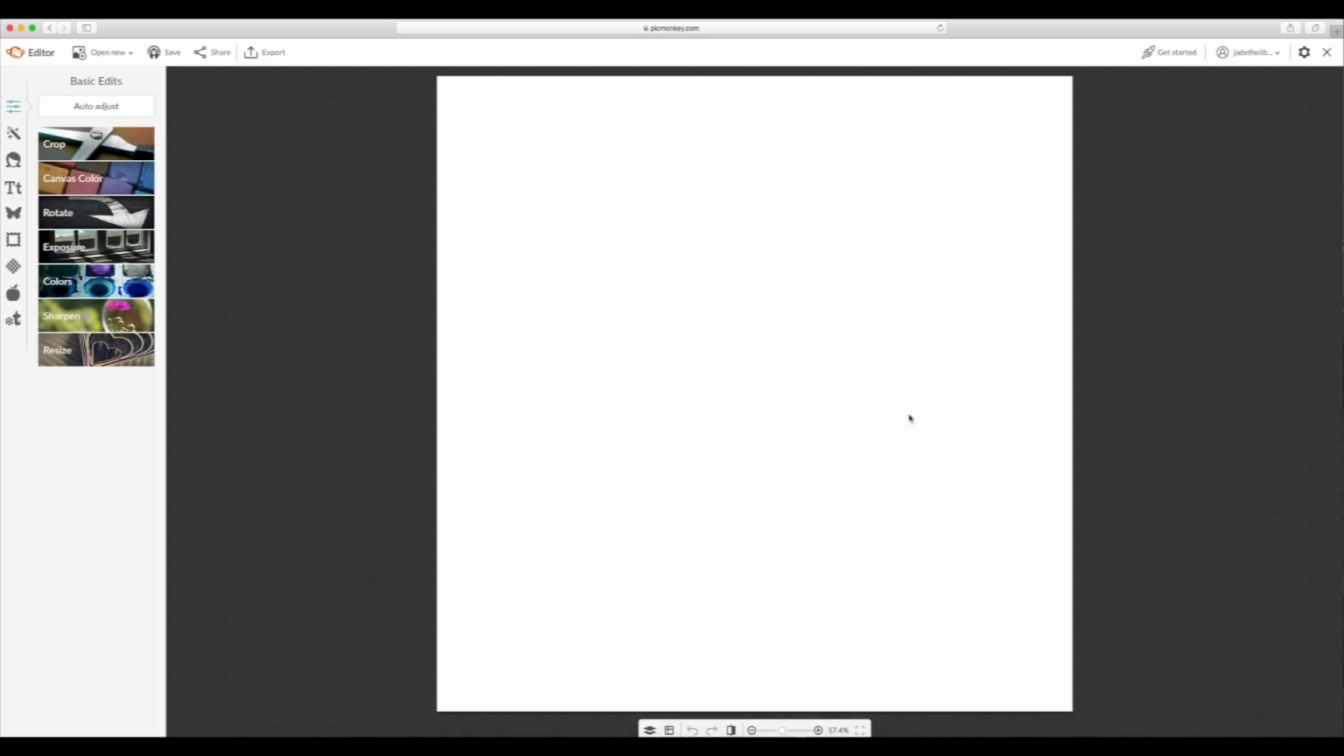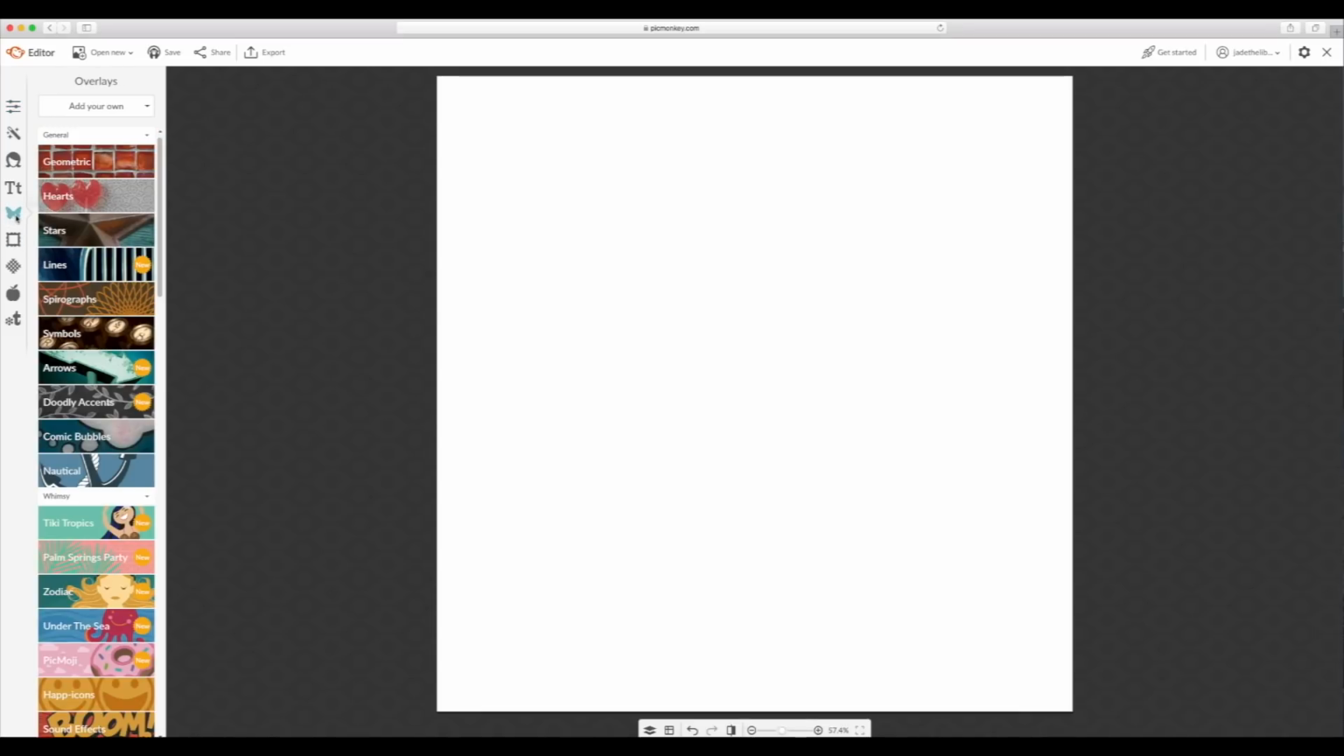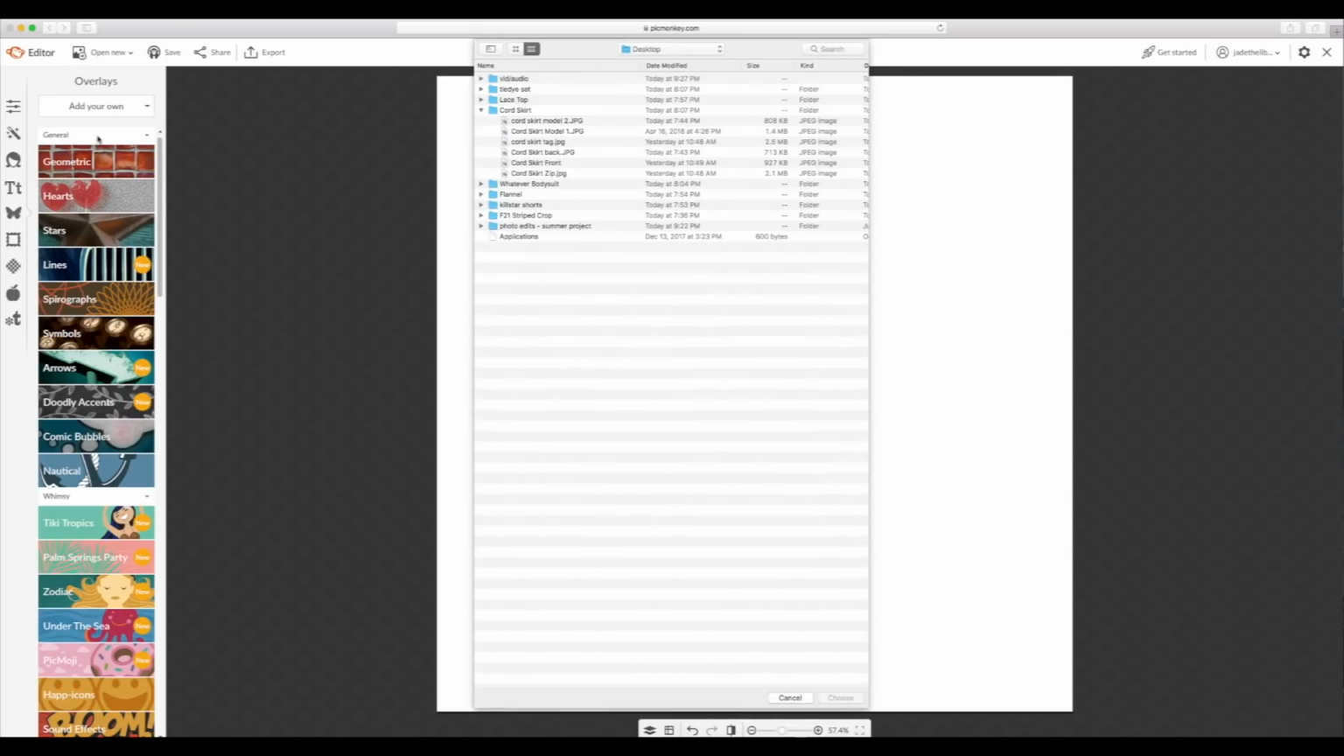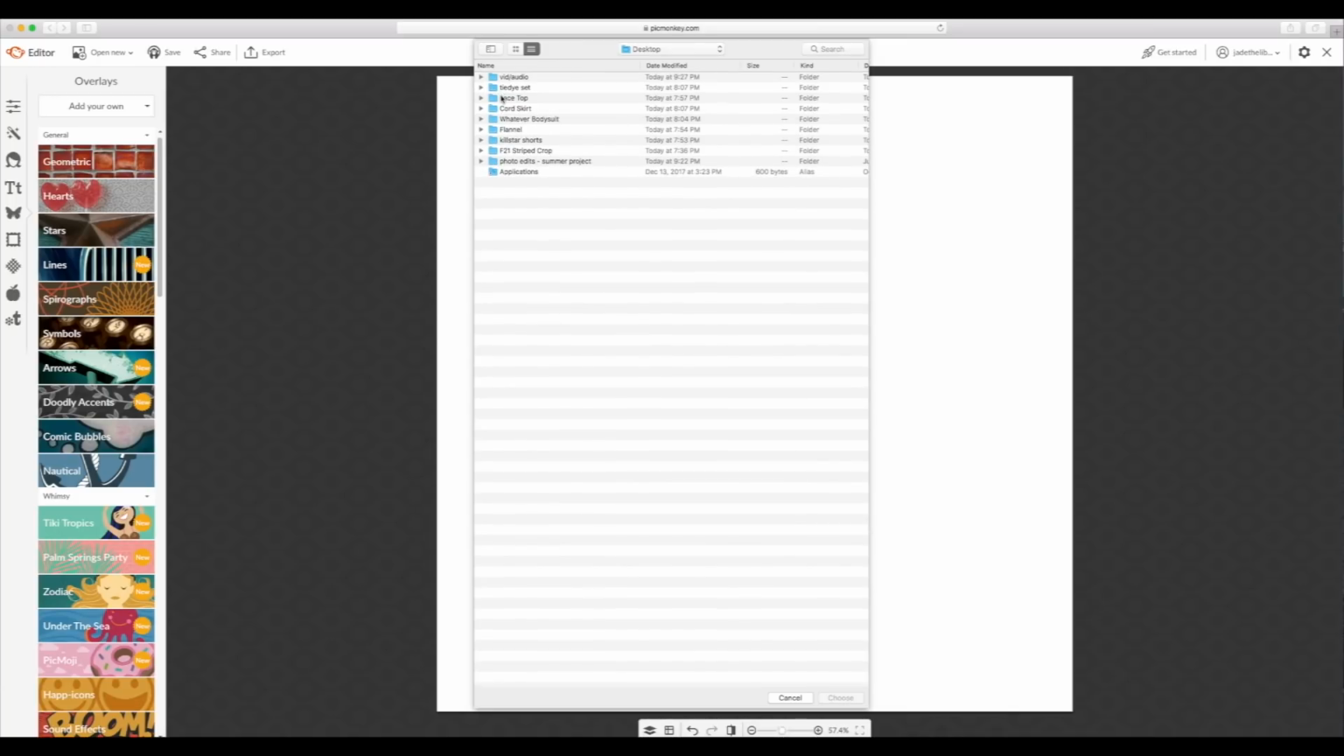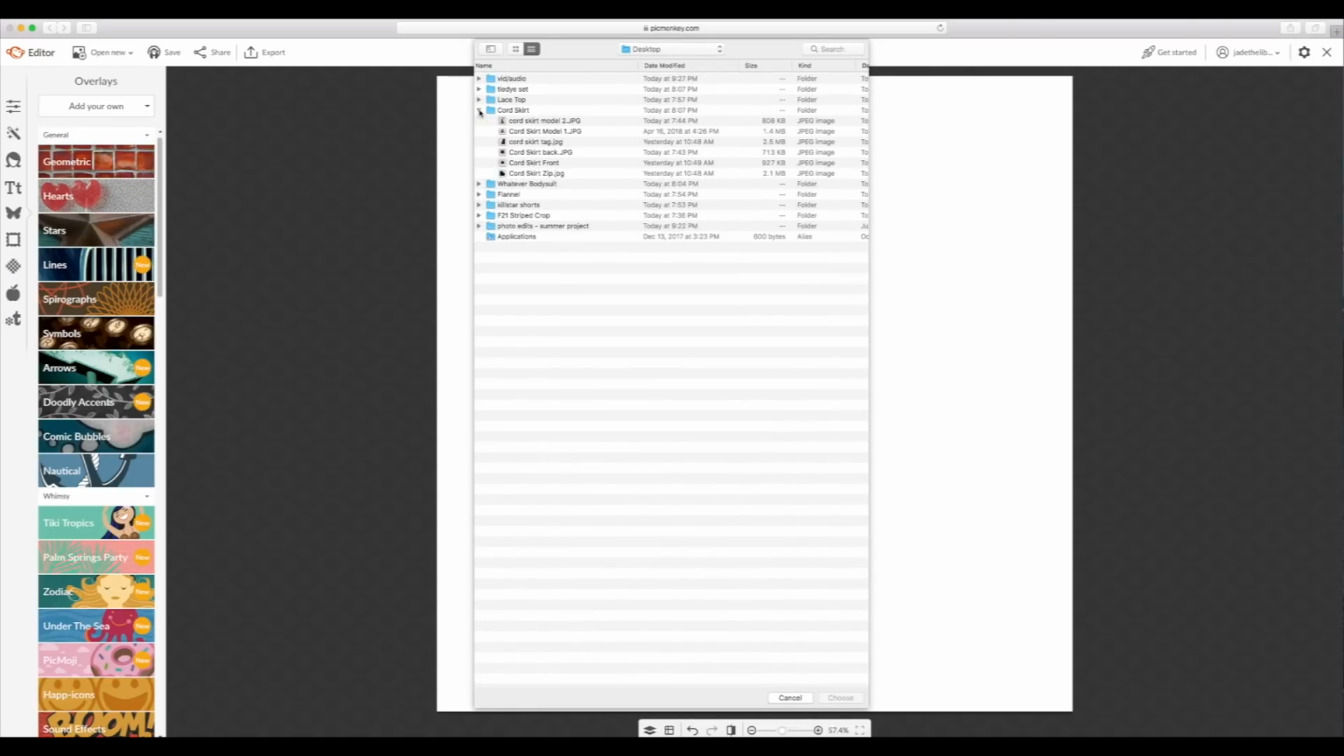So now that we have our square, I'm going to insert our image here. So I'm going to go into this little butterfly. Then you're going to go up here to add your own. Click on that. And then my computer. So this is where all of these little folders are going to come in handy, what we did earlier. So I'm going to go with the cord skirt. That's what we'll start with.